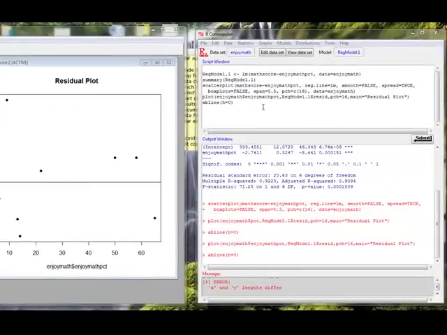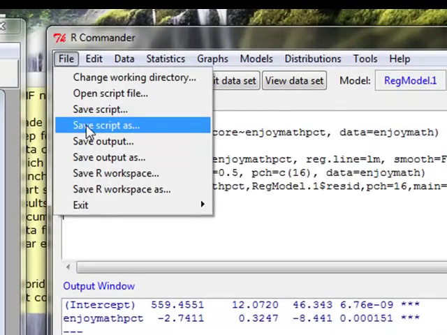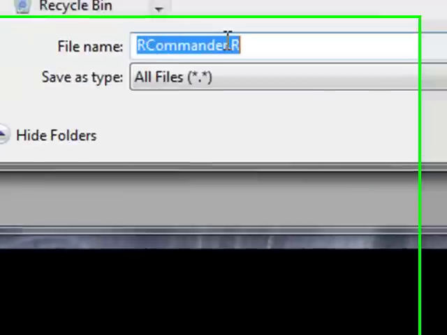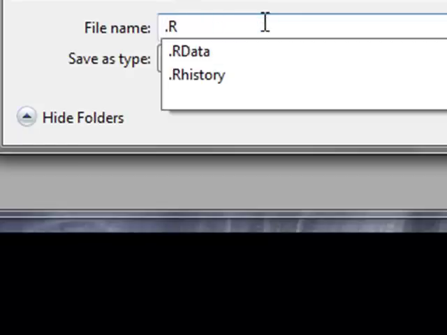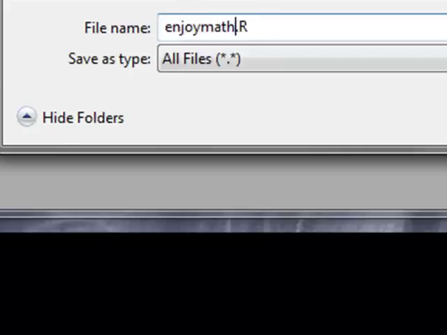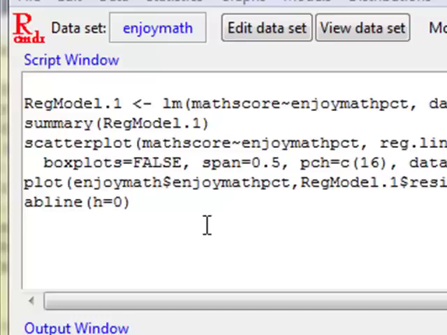And I'm going to suggest that at this point you save your script. So save script as, and whatever folder you want to save it in. So I'm calling it enjoy math script. And save it, and quite honestly that's because I've actually stopped and started a few times here because I've had a few problems with this next step. So always a good idea to save early and often, no matter what you're doing.